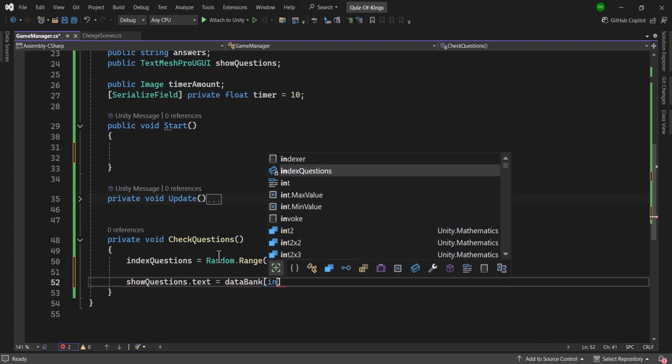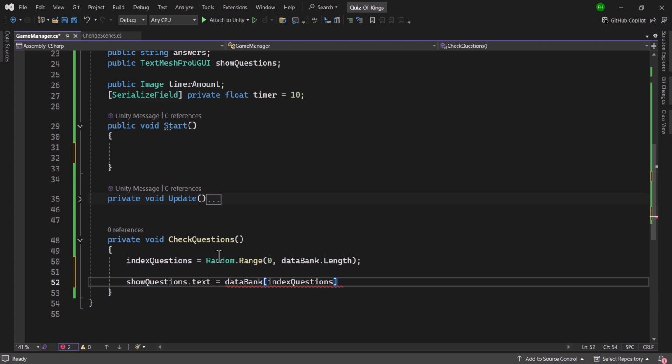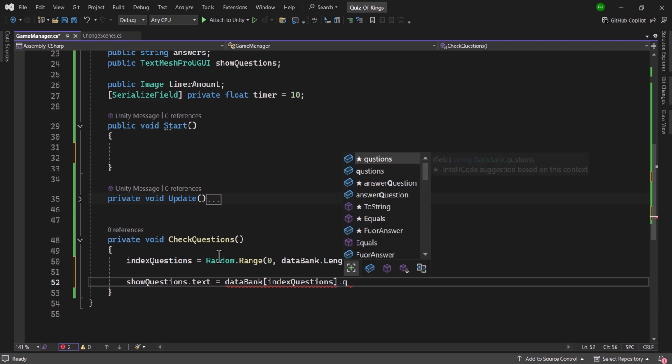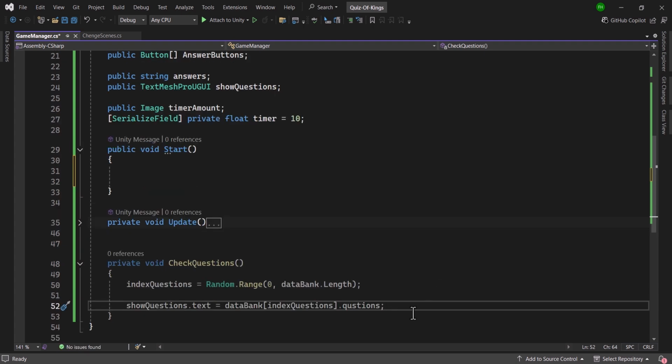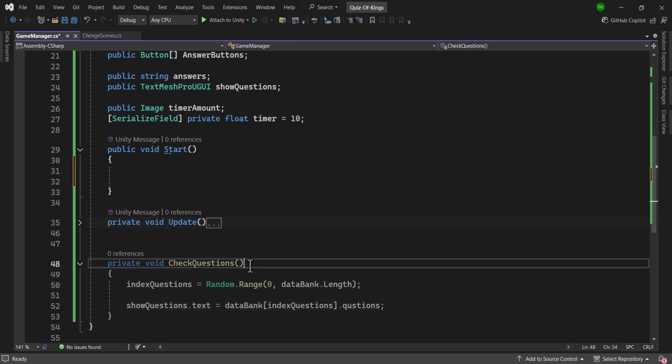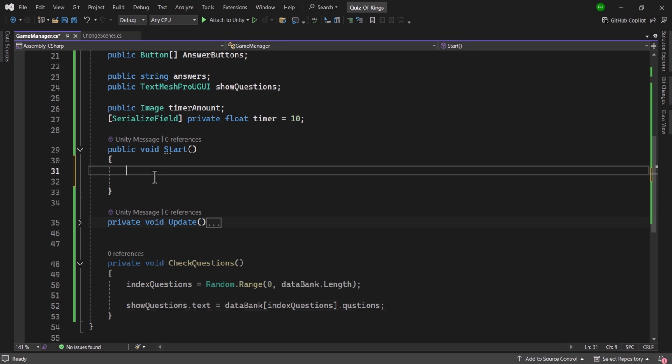With this line of code, the randomly selected question from the databank will be displayed in the Show Question text field. Now, to run the check question function, call it inside the start function so it executes once at the beginning of the game. Save the script and go back to Unity.